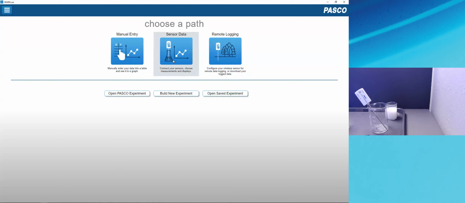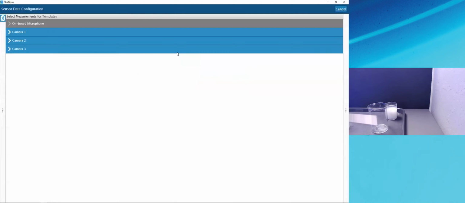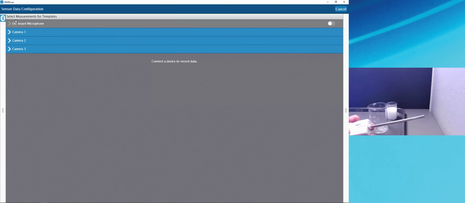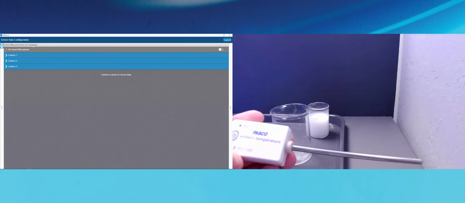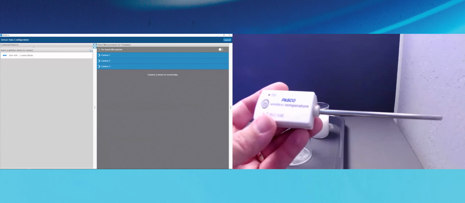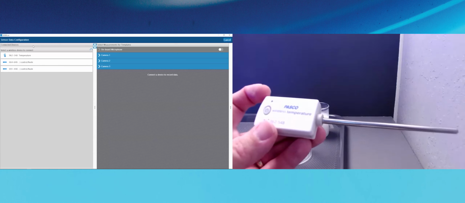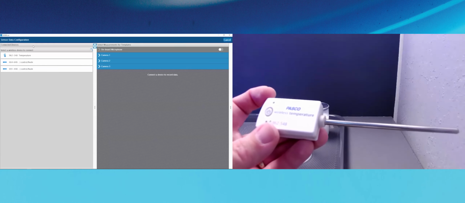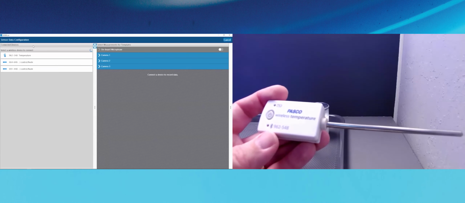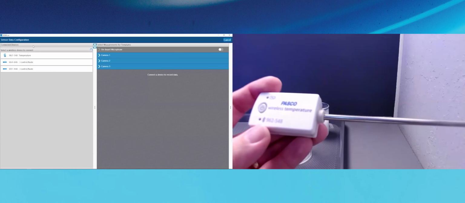The one we're going to focus on for this activity, and indeed the next one, is we want to collect some data. So the sensor data path allows you to connect your sensors and choose measurements and displays. That's exactly what we want to do with this temperature sensor. So I'm going to choose the sensor data path. And then once we get to this sensor data configuration screen, I'm going to turn on the power to my wireless temperature sensor. I just pressed the power button for half a second. When I did that, the battery light blinked for just a moment, and then I see a steady blinking of the Bluetooth light at the bottom.